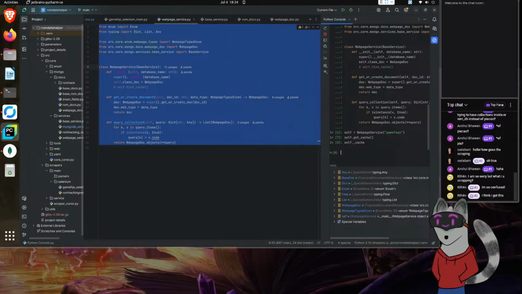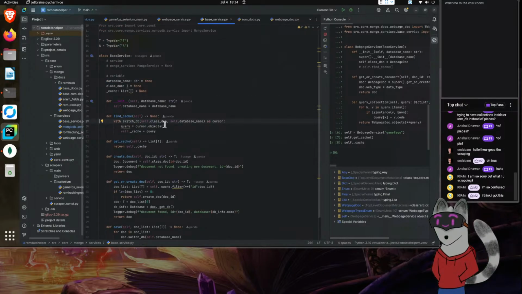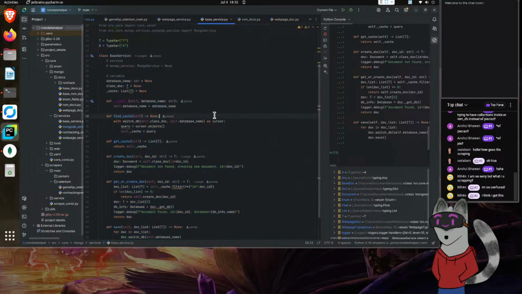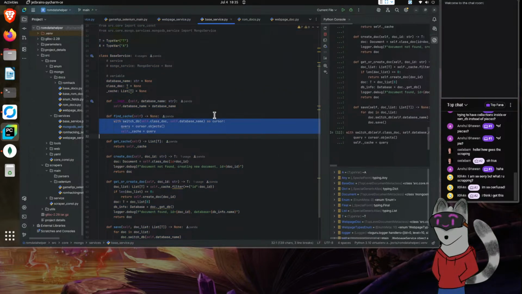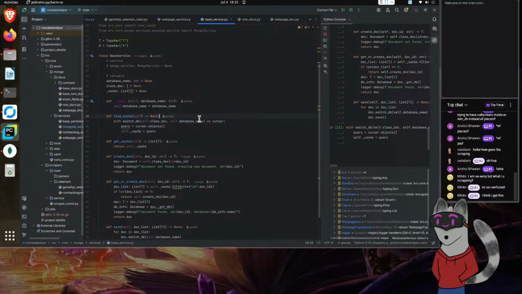So let's see here. So we know that that should exist. So let's go to the base service now. So our class doc. Let's see here. We should be able to run this just fine. Switch. All right. And it times out. So it has to be the switch DB function. So this is definitely the problem, the switch DB.